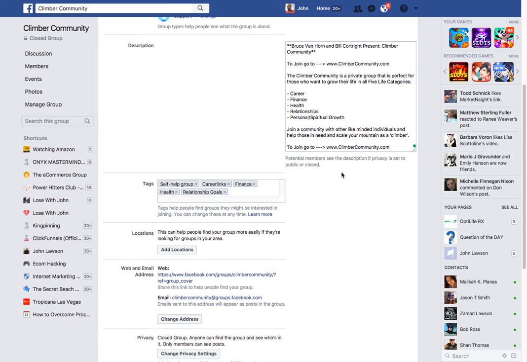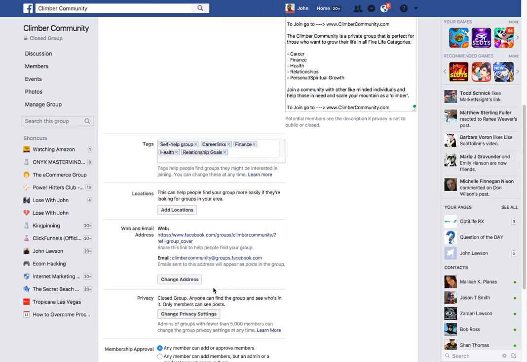And what that's going to help Facebook do is when people are in a group that has some similar tags, they'll show you may also like as a group recommendation for people in other groups. All right. Locations. This is not attached to any specific location, so we don't want to worry about it.